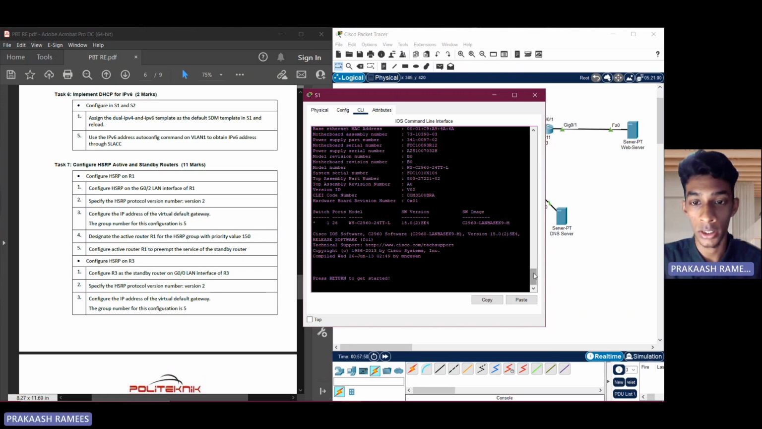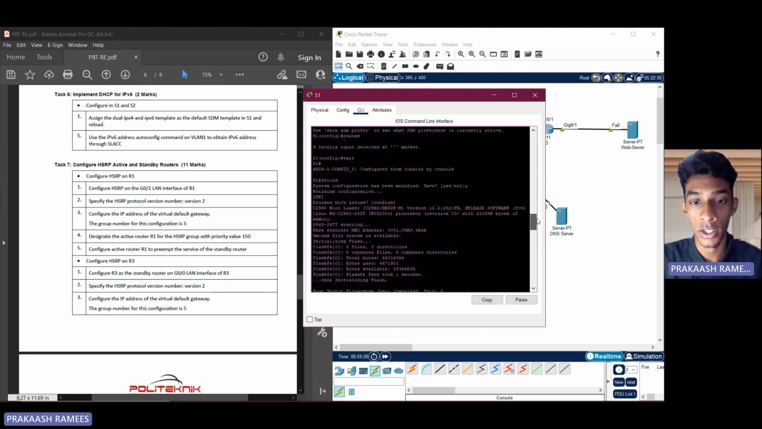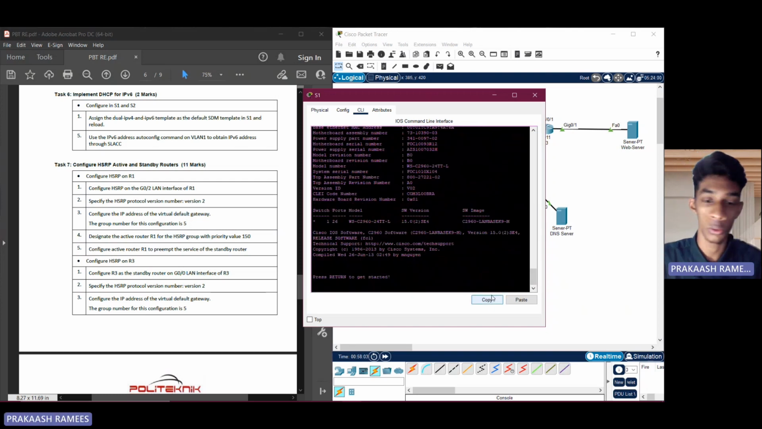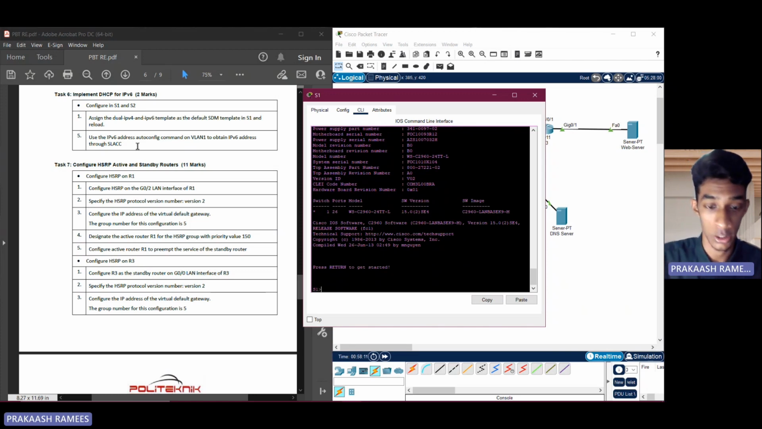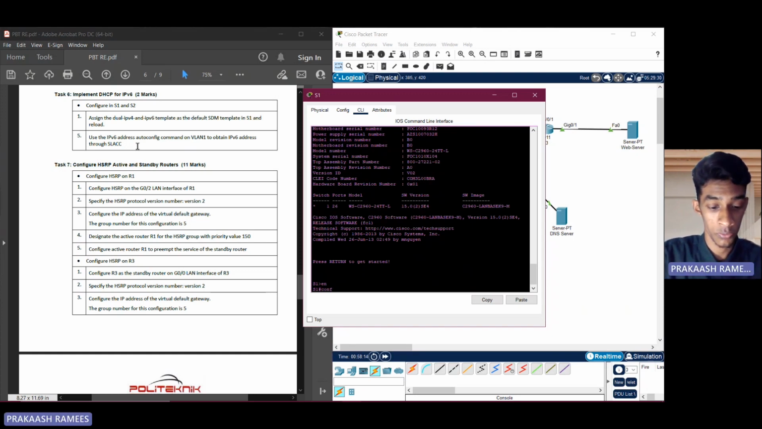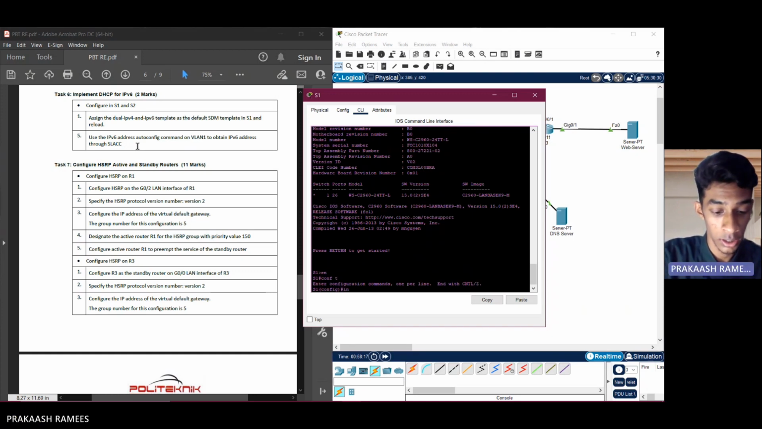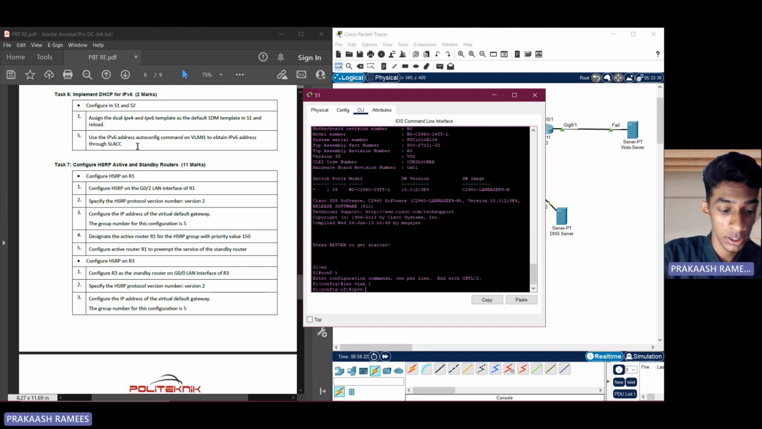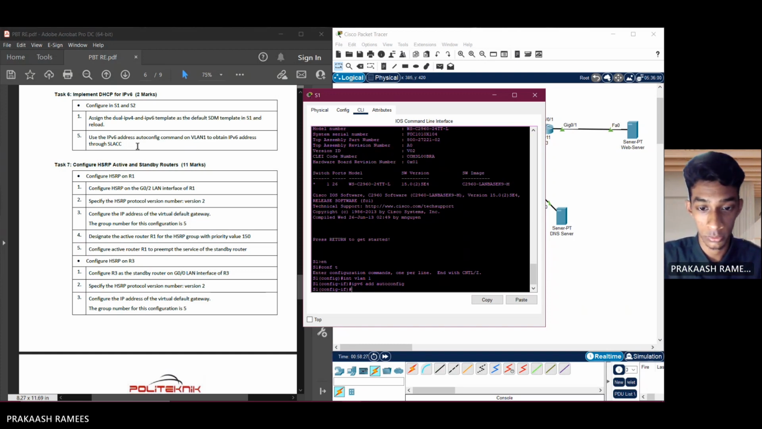So now we can see after the reload, the configuration is completed. Next, we need to use the IPv6 address autoconfig command on VLAN 1 to obtain an IPv6 address through SLAAC. Let's do that. Config t, int VLAN 1, ipv6 address autoconfig. So now we have completed implementing DHCP for IPv6 on switch 1.